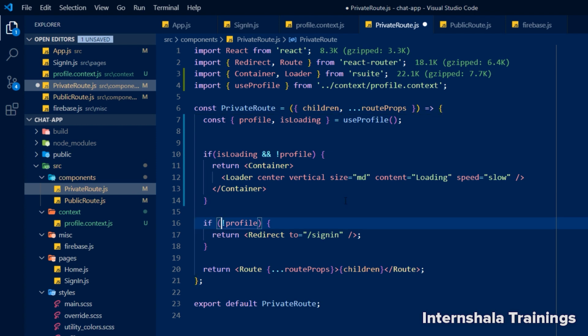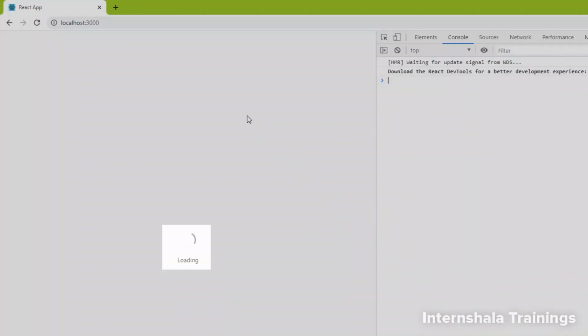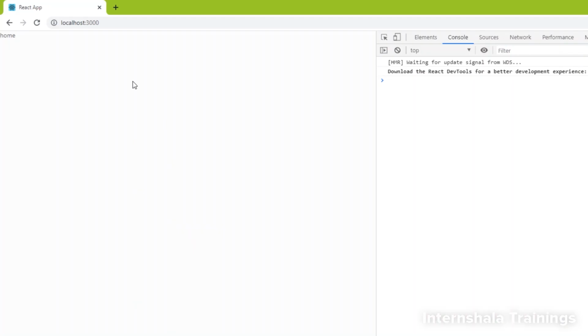And then we need to also modify that one. We're gonna ask if we have no profile and if we have no isLoading state, only then we are going to redirect. All right, so let's check it out. Now, when we refresh the page, we can see the spinner. Pretty cool, right? And only when we get the data, we actually see the home page.